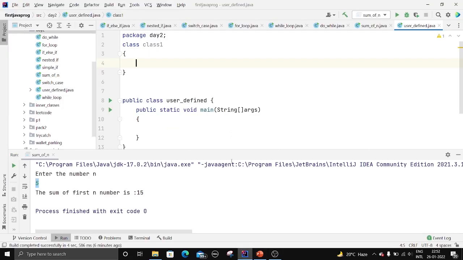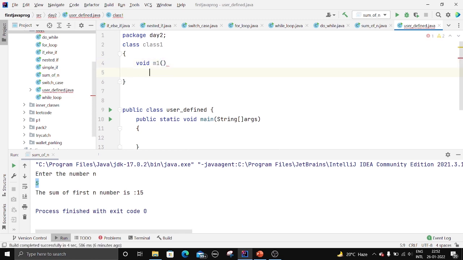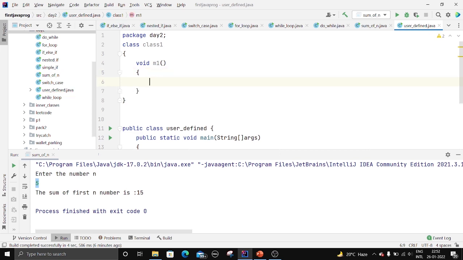So let us just go here, and first let us write a simple method using void. Okay, so we should not return anything. Void, and let the method name be m1. Open the parentheses. Let us not take any parameters for simplicity, and let us just put: hello, this is method one.